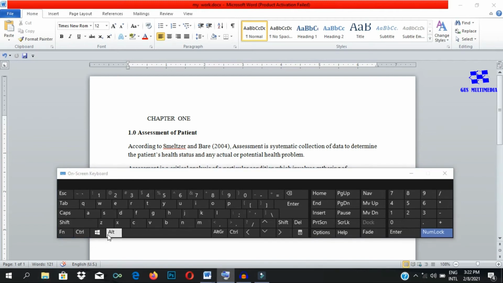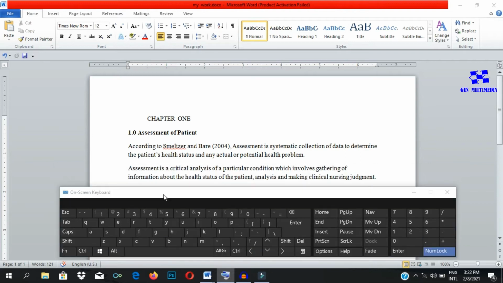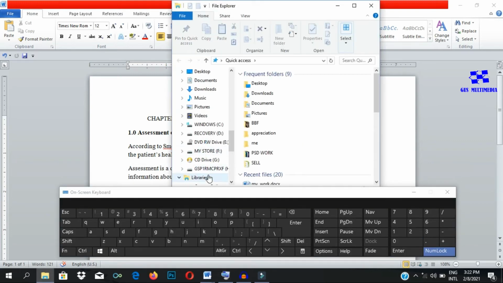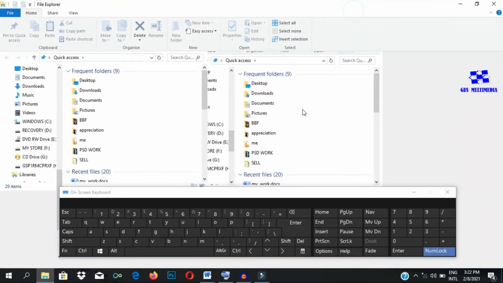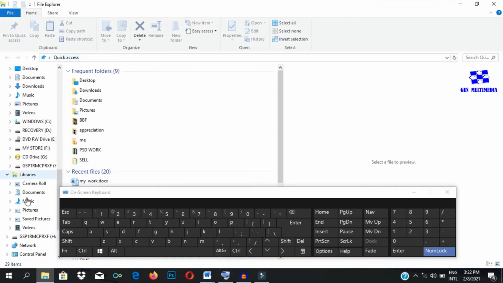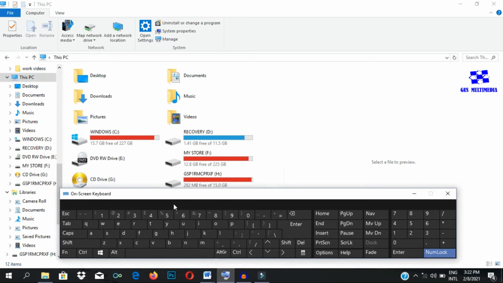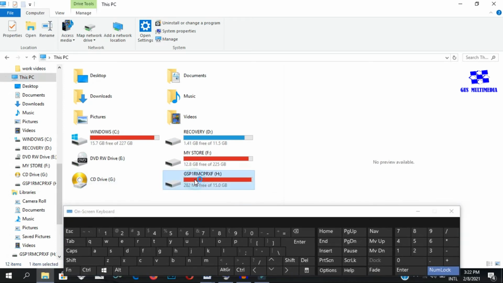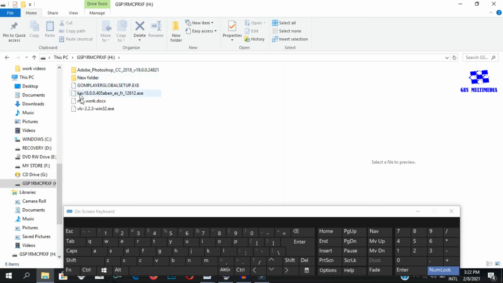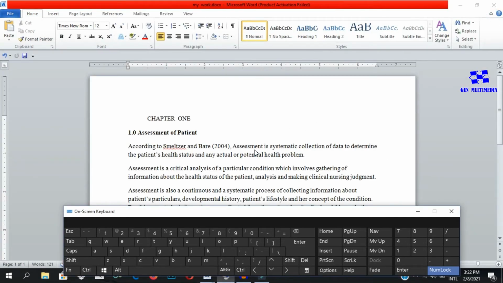So I think I have to open my pen drive and check whether it has been saved. Okay, so the name of my pen drive is, let me check, this PC. Okay, so you can see my work here, so the work has been saved onto my pen drive. Okay, so let's go back to our work.